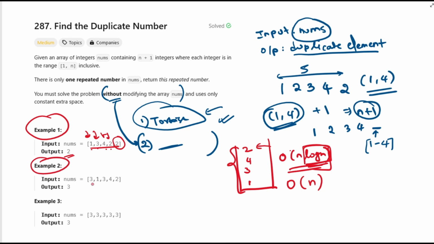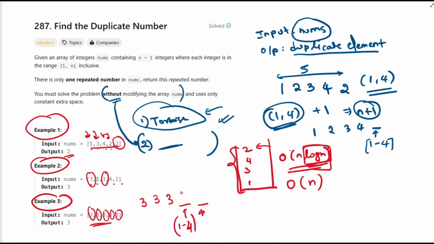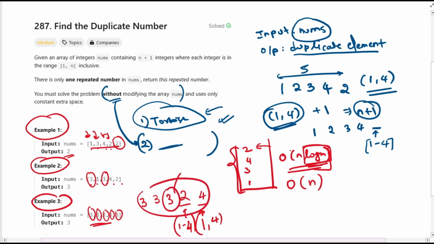So this is another example, 3, 1, 3, 4, 2, right? So 3 is the output. And this could also be one of the examples. What they are saying is you have to return the repeated element, and that repeated element can come any number of times. So here it is only appearing twice, but here it is appearing like 1, 2, 3, 4, 5 times. It can also appear 2 or 3 times, and for the others, you can have 1 to 4. If I pick up 2, then here you can have 1 or 4, right? So like this. In this case also, you should have 3 as an answer.